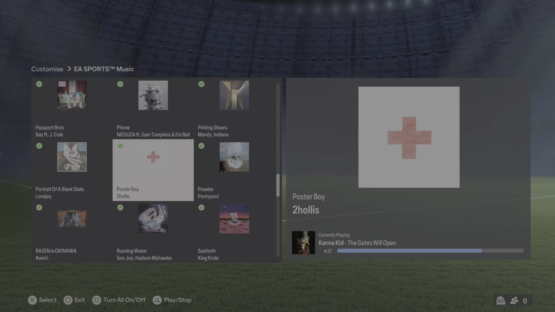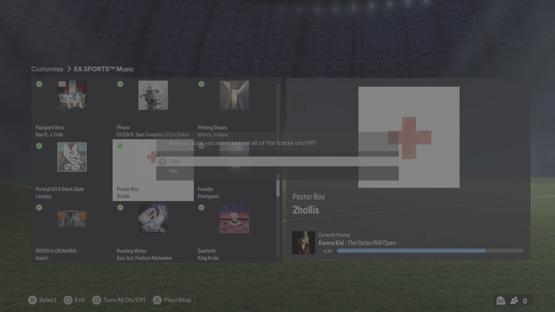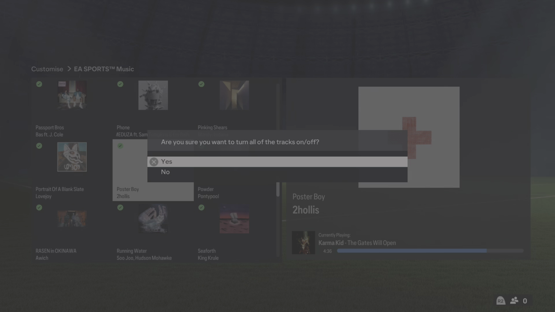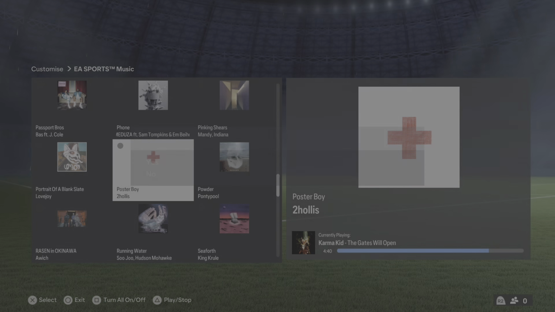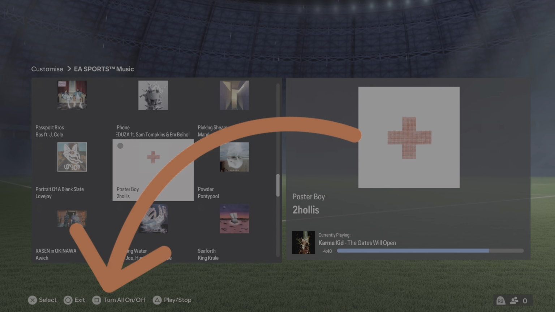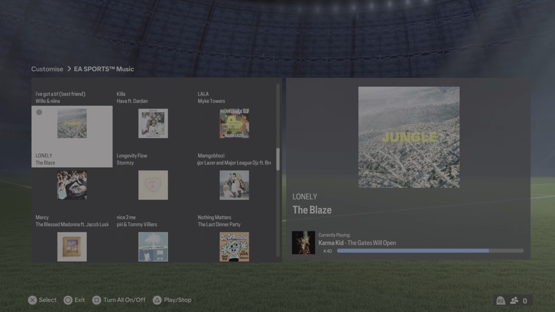However, if you want to turn all the tracks off, then you want to press the square button. This will turn off all the tracks. It will say, do you want to? And you can confirm it with a yes. If you're on the Xbox, it may be a different button, but if you look here at the bottom, it'll tell you what that button is.